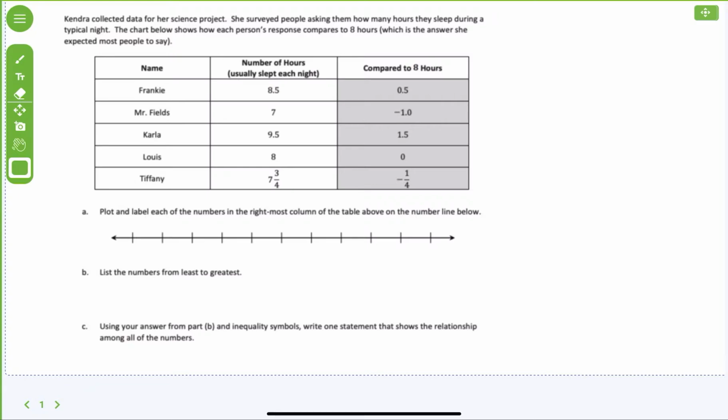Now, A says plot and label each of the numbers in the rightmost column of the table above on the number line below. So we're only looking at that shaded column there. Do you see it, how it's shaded there? That's the only column you're looking at. You're going to plot those points and label them.